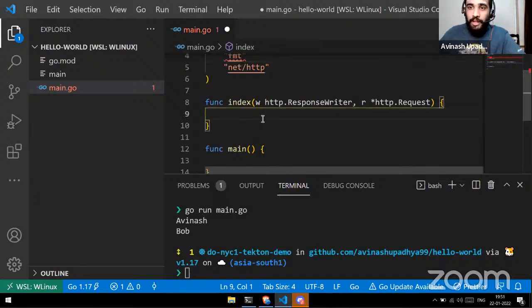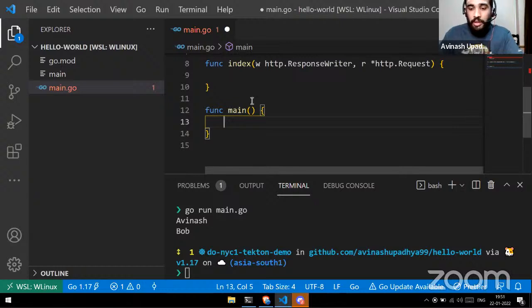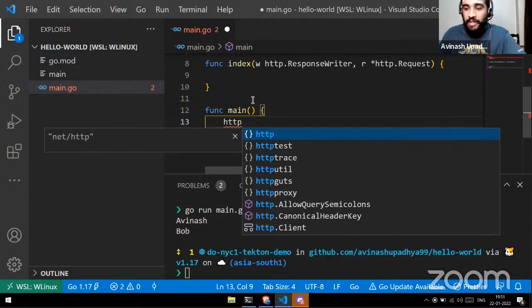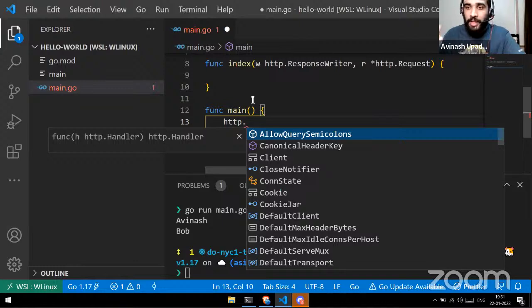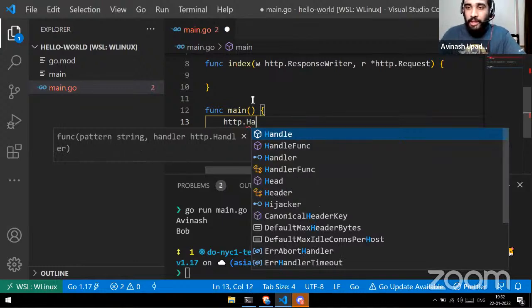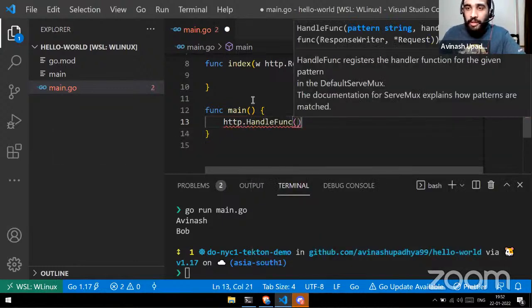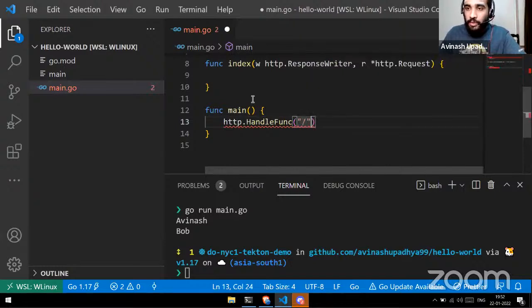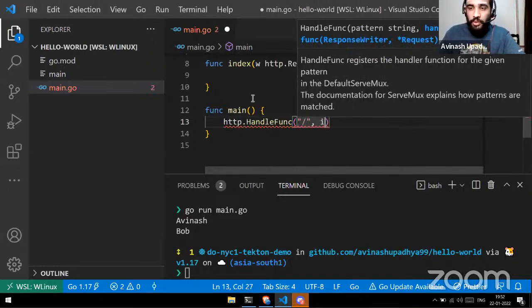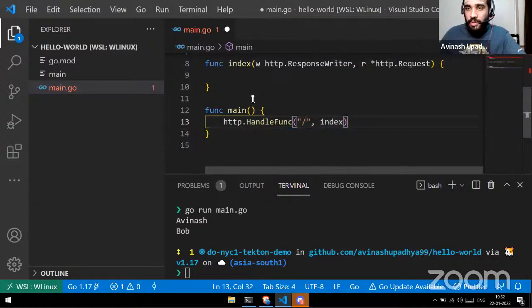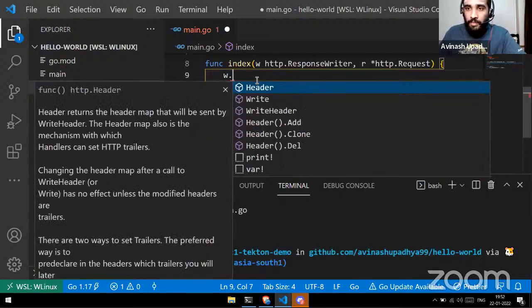Now let's connect this handler to our HTTP server. We haven't even created the HTTP server yet, but we'll first connect it. So we'll use the handle func method, and whatever comes into the slash route, we will route it to the index function, right? So in this function, what we can do is we'll just print out a simple thing.